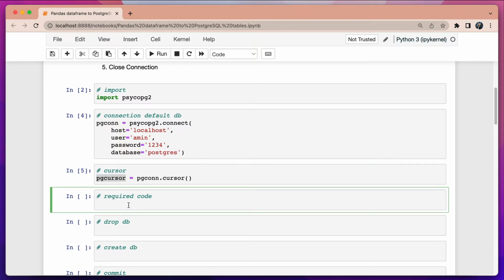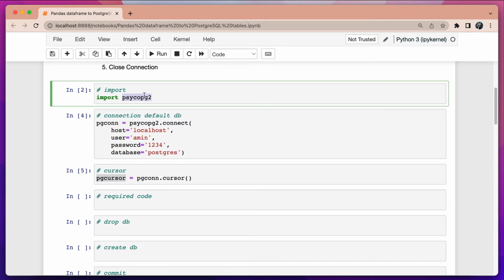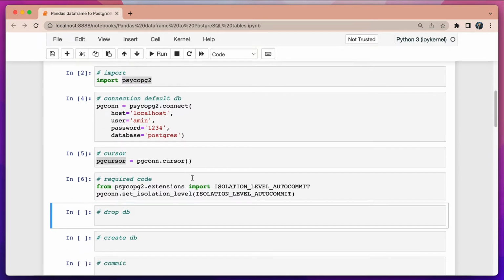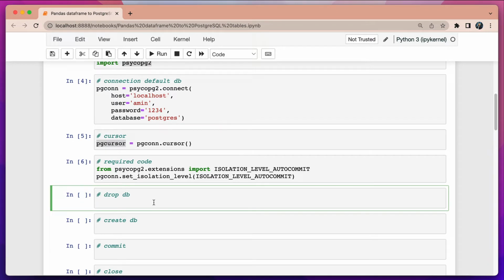Before I do anything, when creating a new database via psycopg2, we usually want to pass two lines of code to bypass some transaction errors. I will just copy these two lines of code and paste them here. You don't need to understand this as a beginner, but usually when creating a new database and stuff like that, we want to pass them. So now we can pass to the actual SQL code.